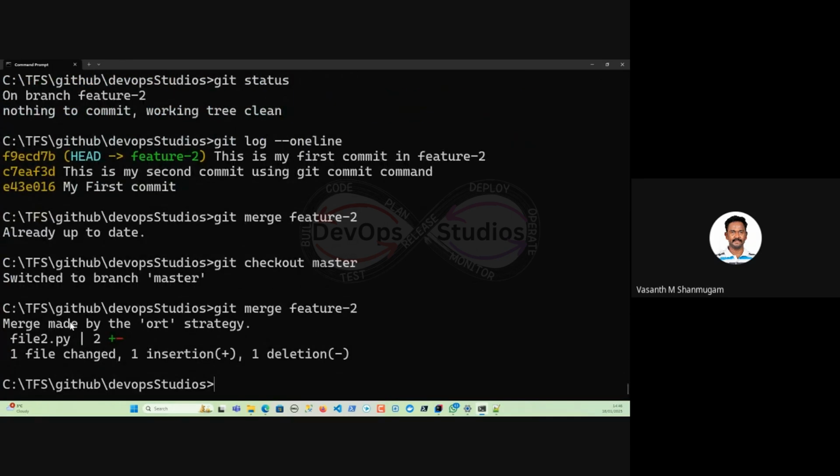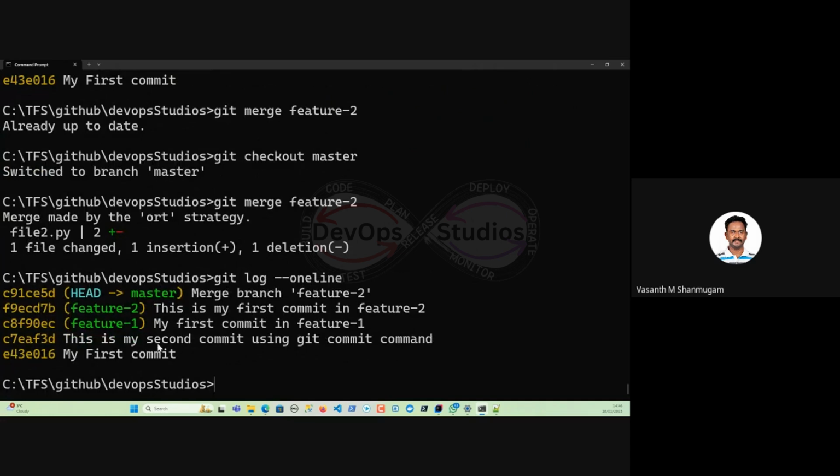Now when I do git log with one line, you can see we have got all these changes. Before the merge, there was a commit in feature one and a commit in feature two. When I merged, it created a new commit. So this is how it works.